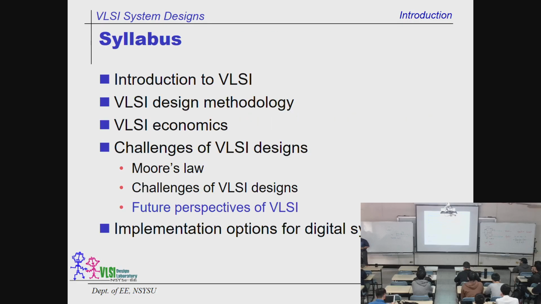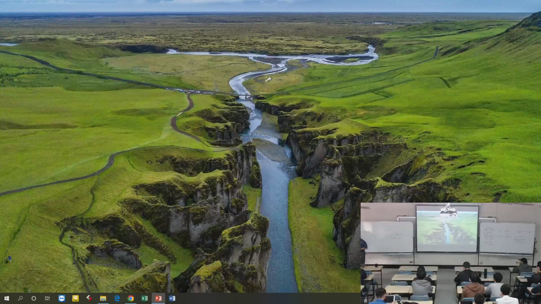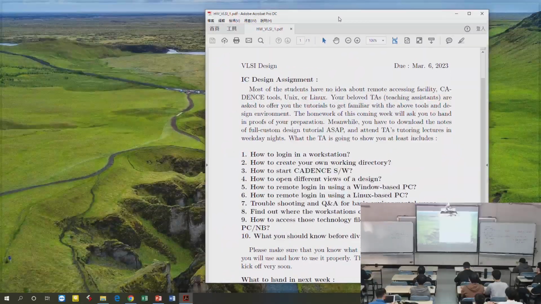Okay. So the homework is this week. I give the homework to the TAs. Next week is supposed to be the holiday, so basically you have 2 weeks to do this homework. It's very easy.